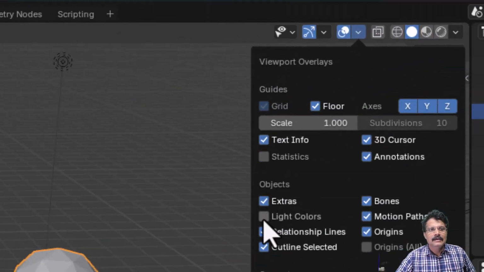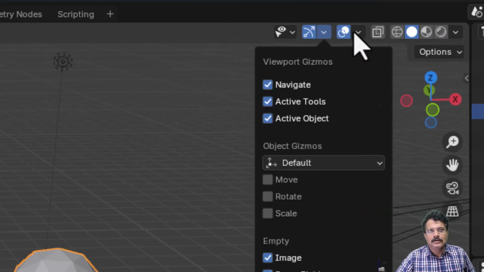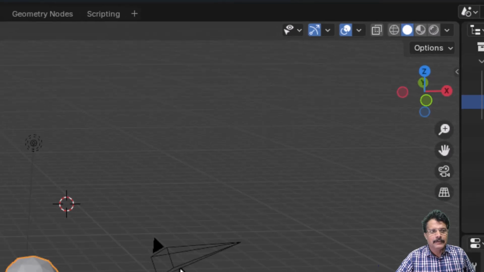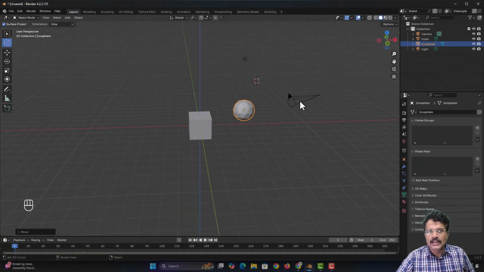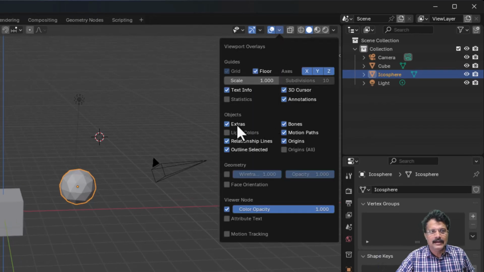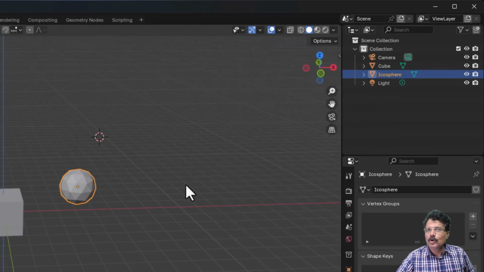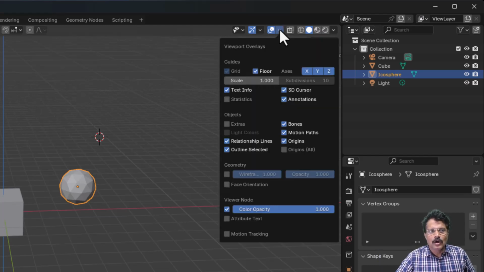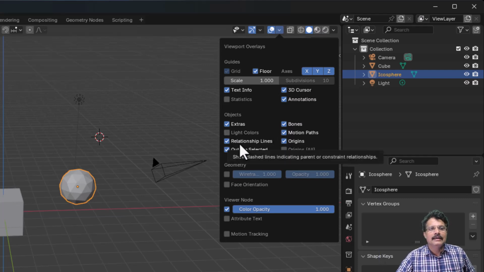And after this, in objects, see extras means those are the objects like camera, light. See, these are the objects which never get rendered. So if I come over here and if I switch off extras, you are not going to see the camera and light at all. So if you are not seeing camera and light in the scene, you come over here and enable extras. So now you can see this. Then when you are building animation, we will come to this later. When we are building or rigging a character, we use bones. I can show or hide bones. I can show or hide light colors. Similarly, motion paths, relationship lines.